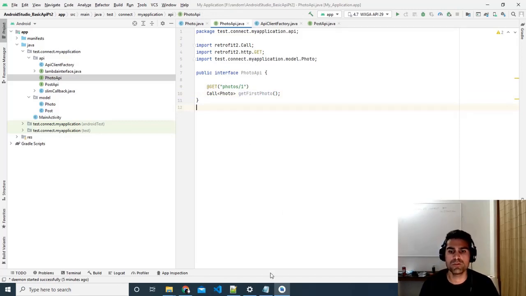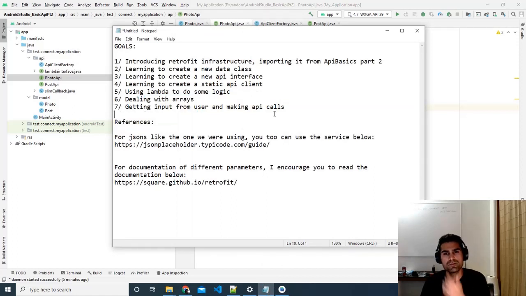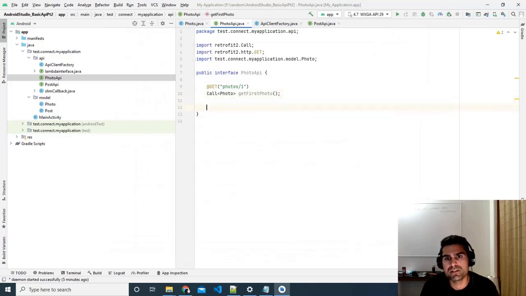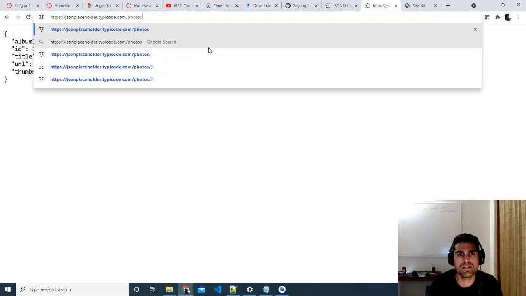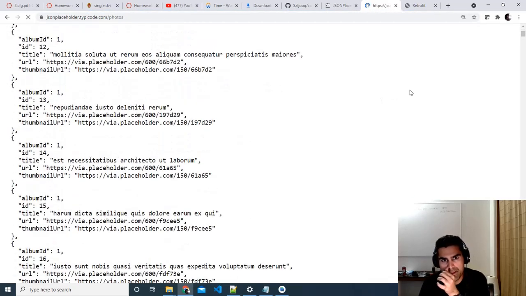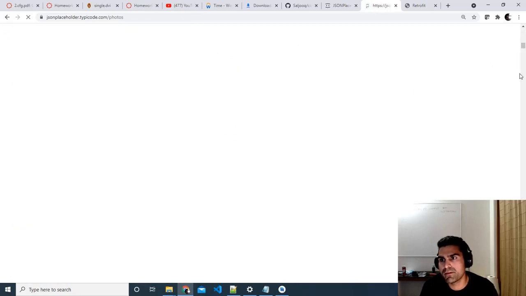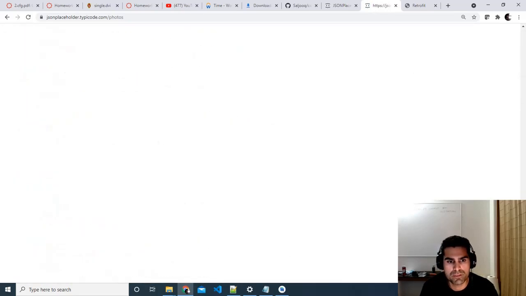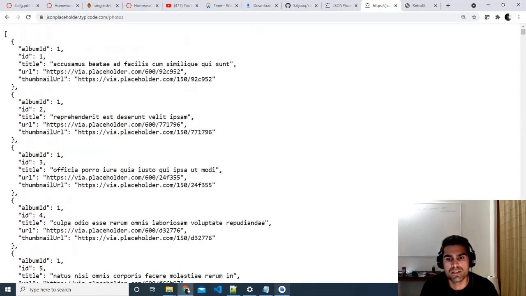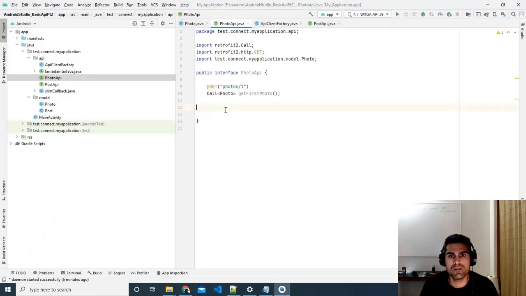But in this video, I want to figure out some rather more complex logic. So we're going to also be learning how to deal with arrays and getting user input. Dealing with arrays is very, very simple. So in this case, let's say instead of /1, I just write photos. I'll get this list of, I don't know, maybe 1,000, maybe more than 1,000, 5,000 photos. So this is an array or list.